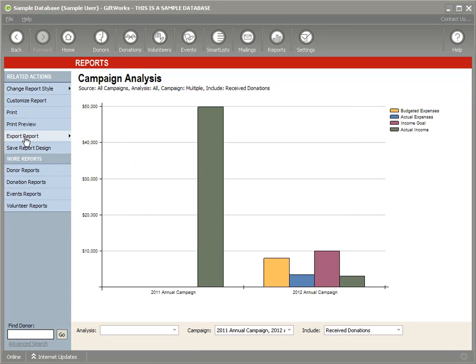Go back to a pie chart. You can also customize this more. You can export the report design, export the report, or save the report design. So we hope those additional campaign analysis tools give you a little bit more in terms of keeping an eye on your campaigns and how they're performing.